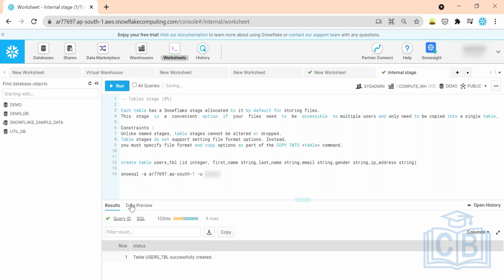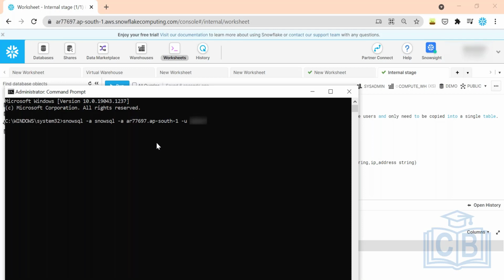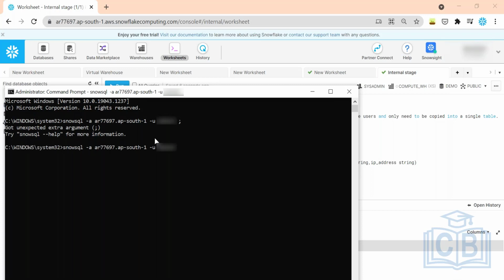It's SnowSQL. Snowflake is not like any SQL, SnowSQL is just the tool name. So snowsql -a and -u username. Sorry, here there's no need for a semicolon. While executing statements, we need a semicolon.